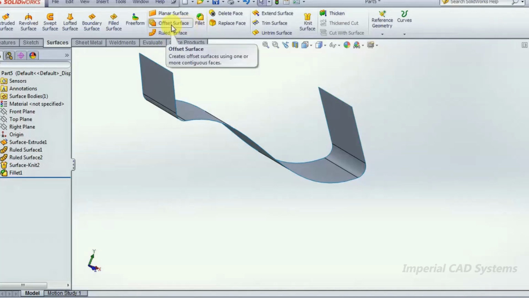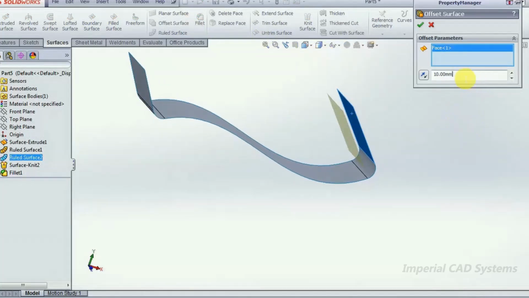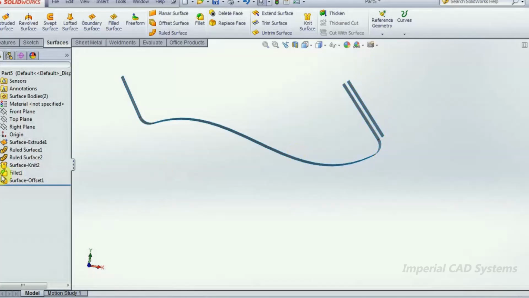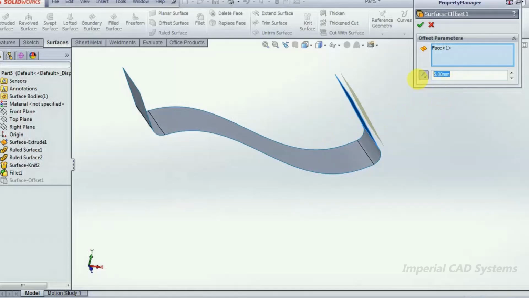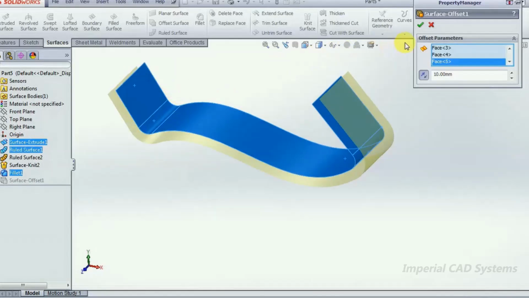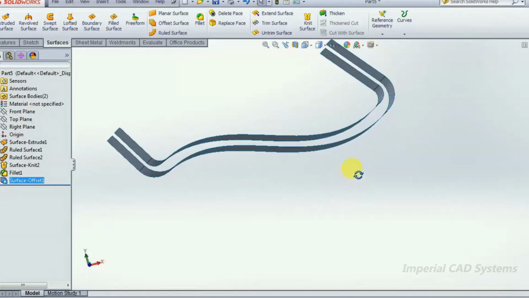Next, offset surface. As the name indicates, offset, select the surface. See here 10 mm, I want some 5 mm outside, then you will get a surface with some offset distance, a surface formed with some offset distance. I edit this again, give some value 10 mm. Now you can select multiple surfaces, see, like this, because this is joined. As the surfaces are joined, the offset surfaces are also created together with the given distance.